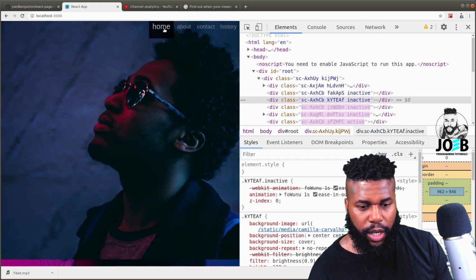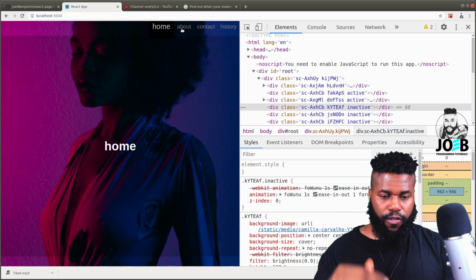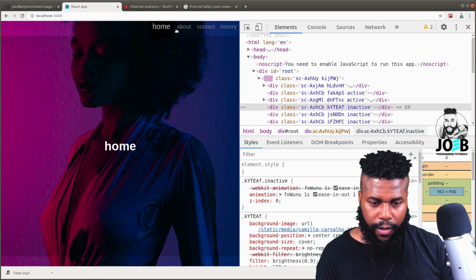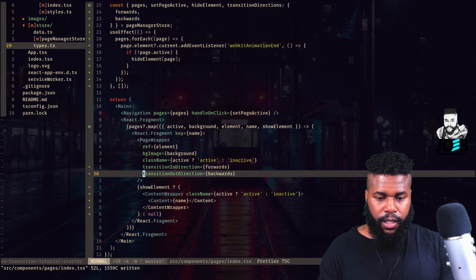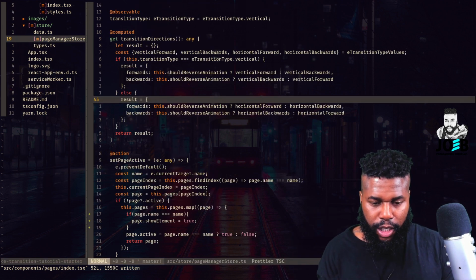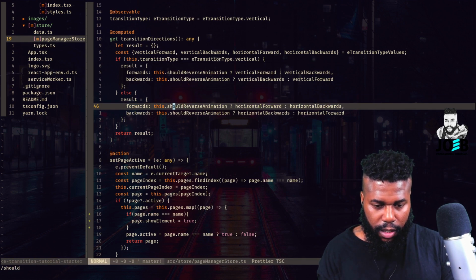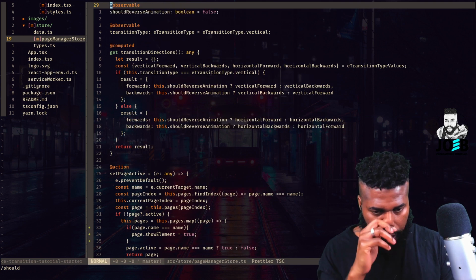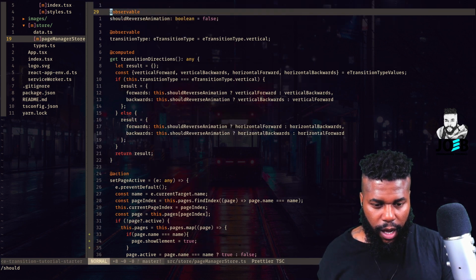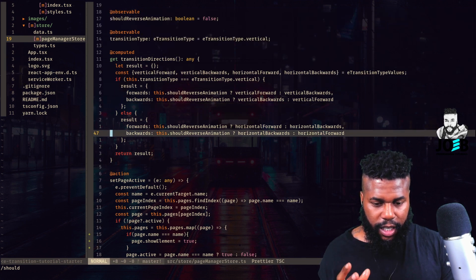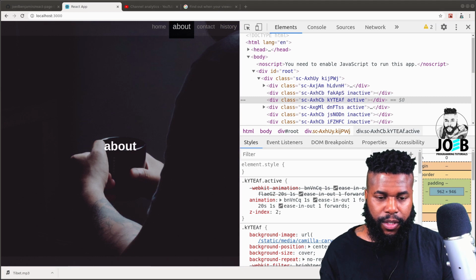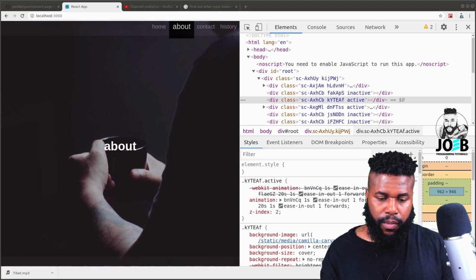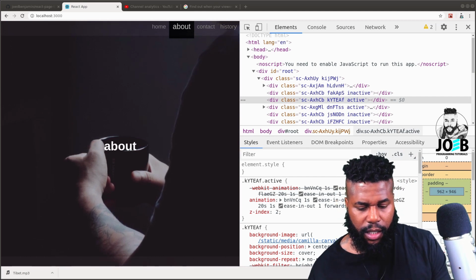So what we want to do is have it where it can go back and forth. So like it can go up and then it can go down. So like here, wait, hold up. I don't like the way this is working. So home. All right, so let's go ahead and fix that. So what we want to do is we need to set this should reverse. So I have in the page manager store, I have a should reverse animation, which is here. Right. So right now it's set to false, but I need to actually end up setting that to true at certain times so I can know when I need to change the direction.